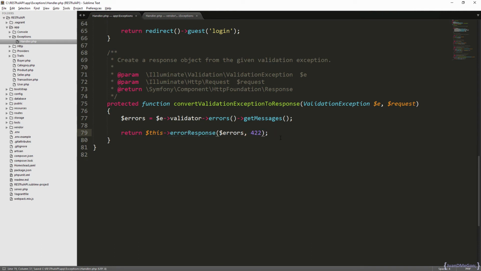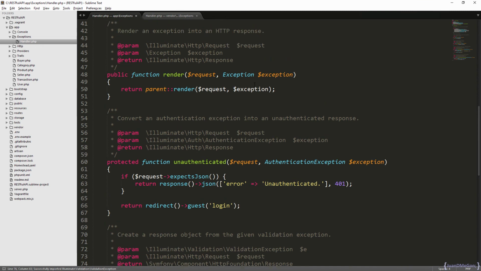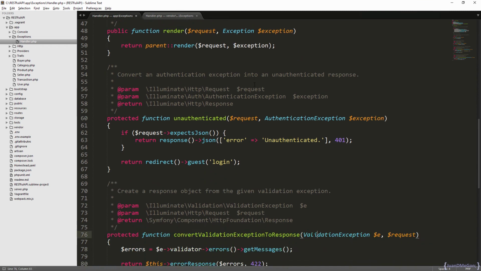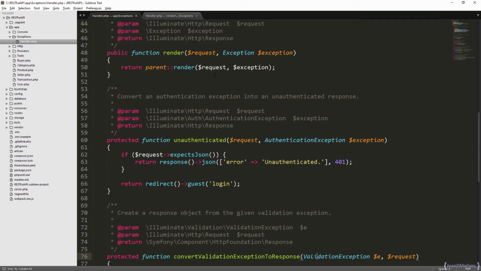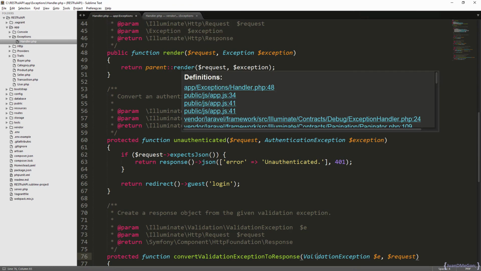Now we need to import the definition of validation exception. Please use the Illuminate validation exception. And we need to add a conditional here. Why do we need to do this? Well, basically because at some point we don't want the render method from the parent handler to take care of every possible exception that we have.